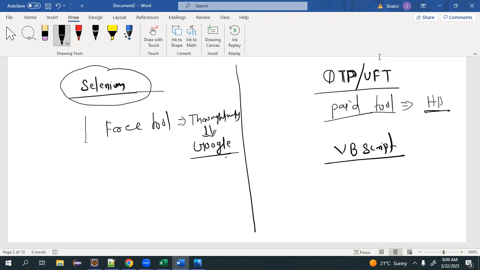You can write the automation script for QTP using VBS script only. Or you can use JavaScript a little bit, but HP people recommended using VBS script. So that's why we can say we use QTP with VBS script only. But coming to Selenium, Selenium supports multiple languages. What are the languages?